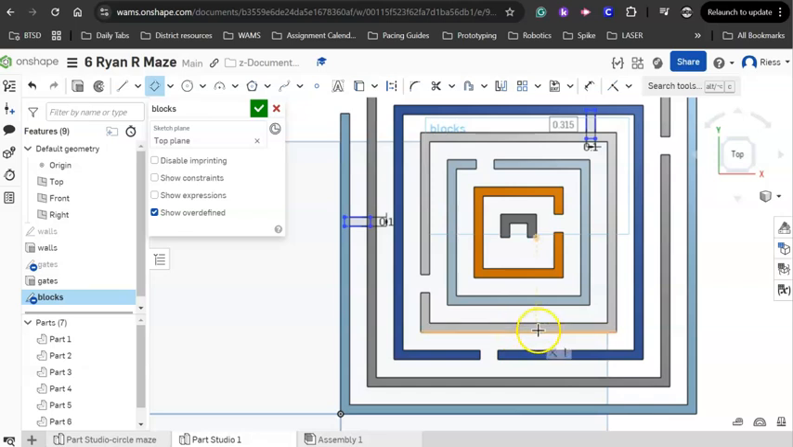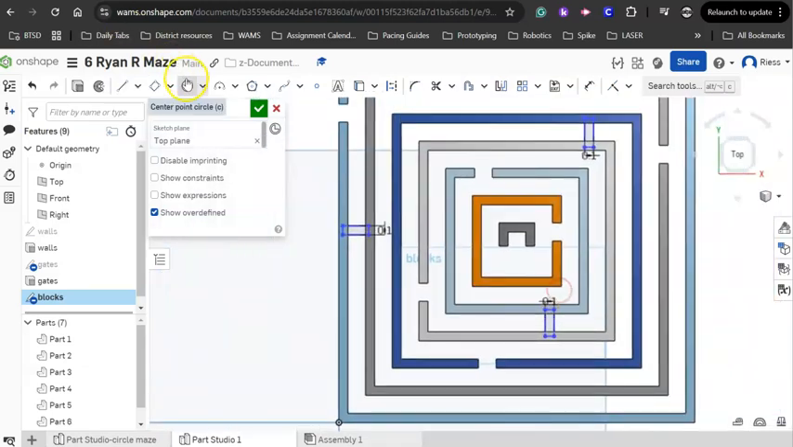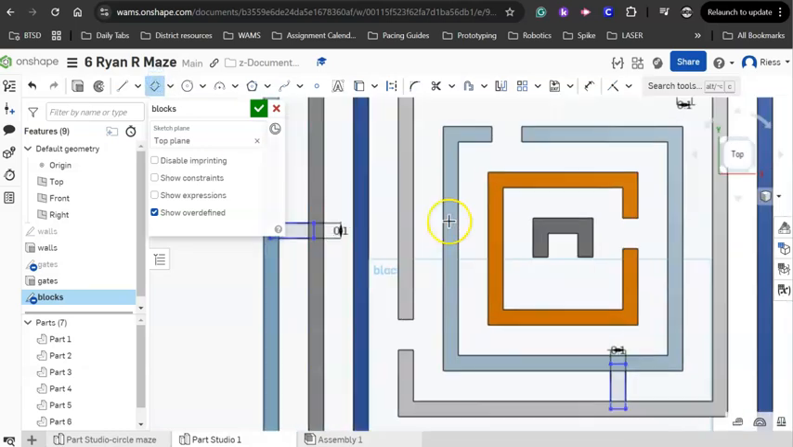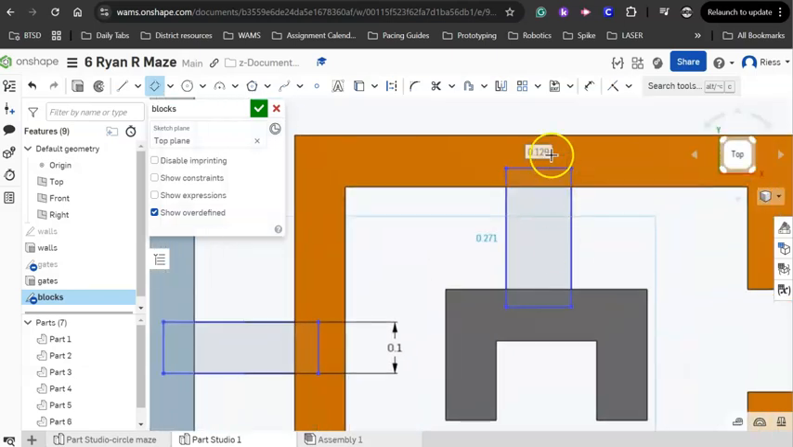Let's see, put one there. Let's put one here to here. And if you mess up, not a big deal. Go back and fix it. Try not to lock any of these things into your sketch. It's just going to make your life more difficult than it has to be already. Alright, so I have all my blocks.